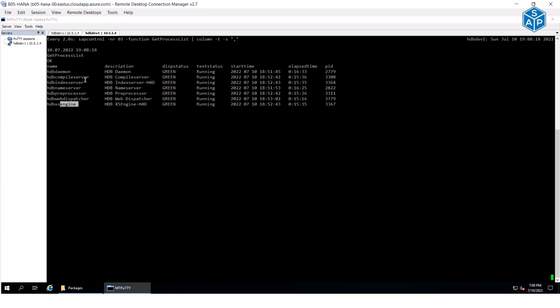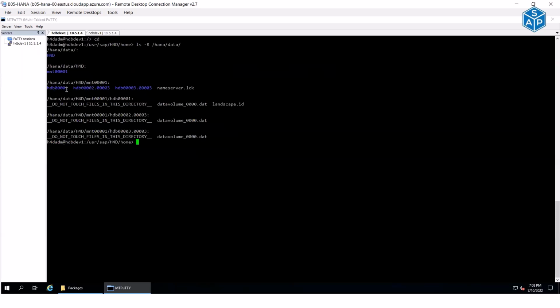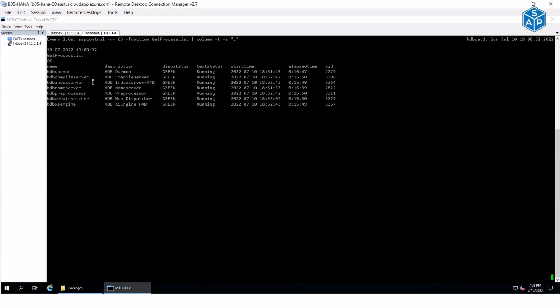So you have a data file for the critical ones. These are the directories which contain the data files for your critical services. So this one, HDB001, is the data file for your system name server. So here it is. If you see over here, this is the file for your name server. So this directory is for your name server. Okay, am I clear on this?